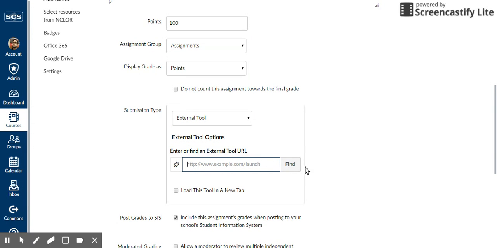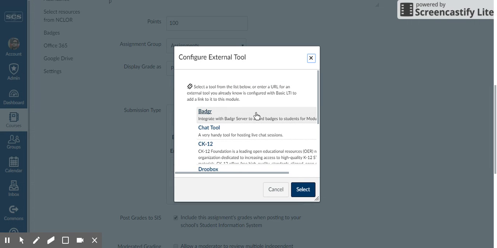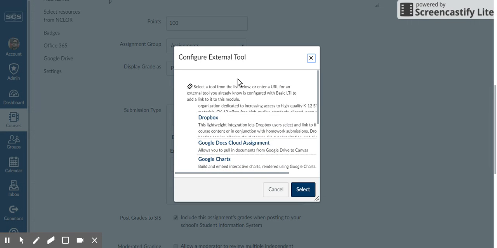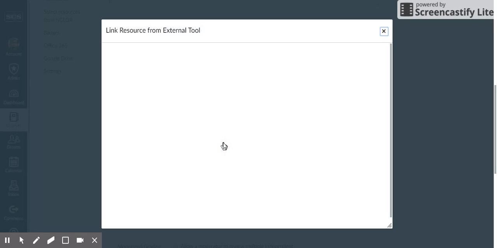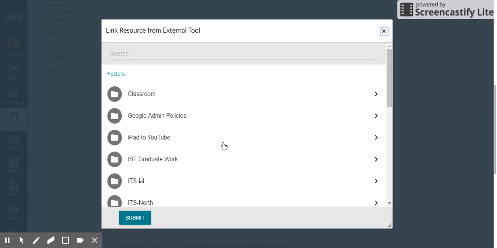I don't have a whole lot of luck finding things when I actually type things in, so I'm just going to click Find, and it will actually pull up all of the integrations in our Canvas instance. The one I'm interested in is this Google Docs Cloud assignment. When I click on that, it's going to take me into my Google Drive. If this is the first time you've used it, it'll probably ask you to authorize. But just go ahead and authorize it and allow Canvas to view things in your drive.